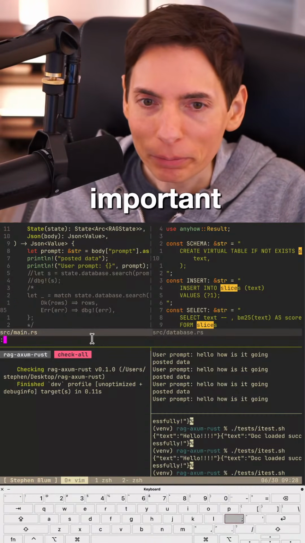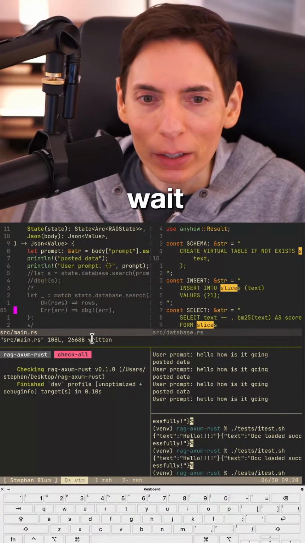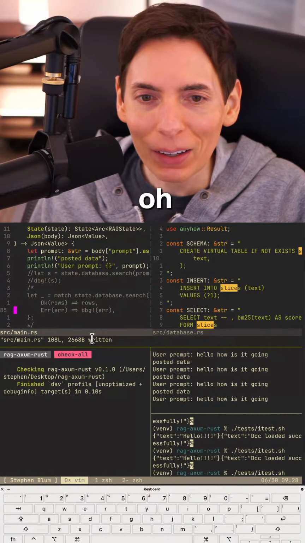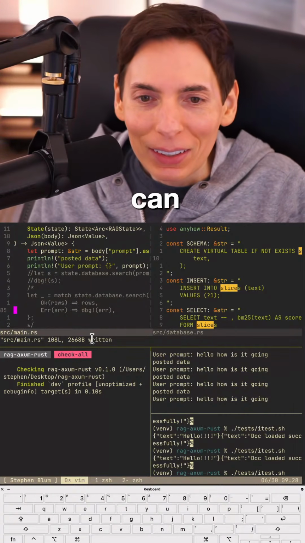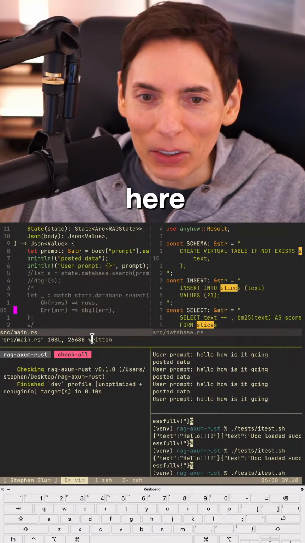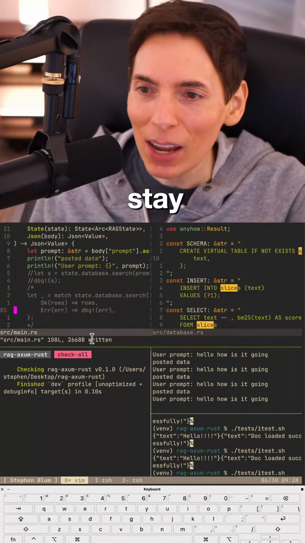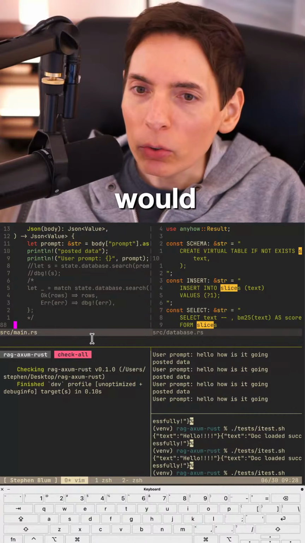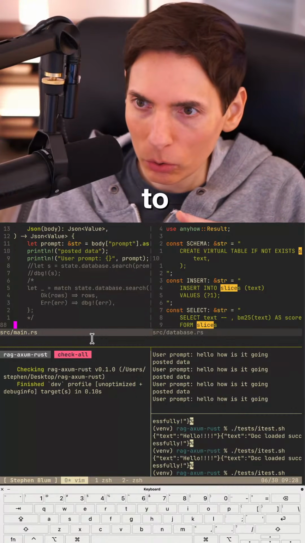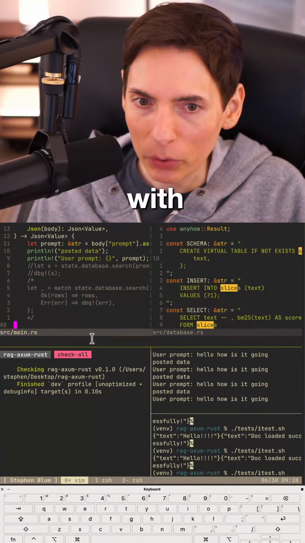That is more important. You're like, no, wait, you forgot the egg. Oh, wait, come back. You wanted the egg. The egg, you can't stay the night here. You can have the egg, but you can't stay. I like that statement.